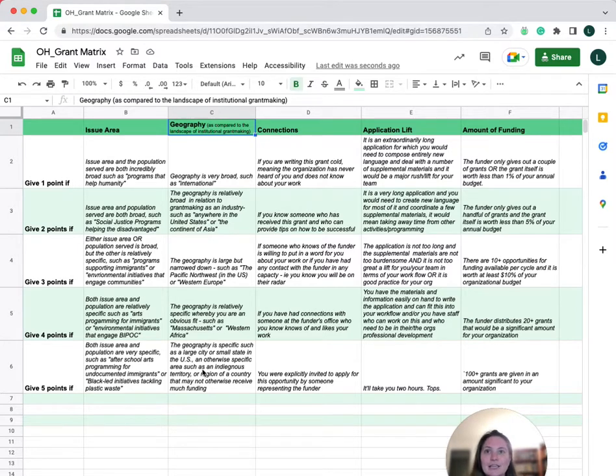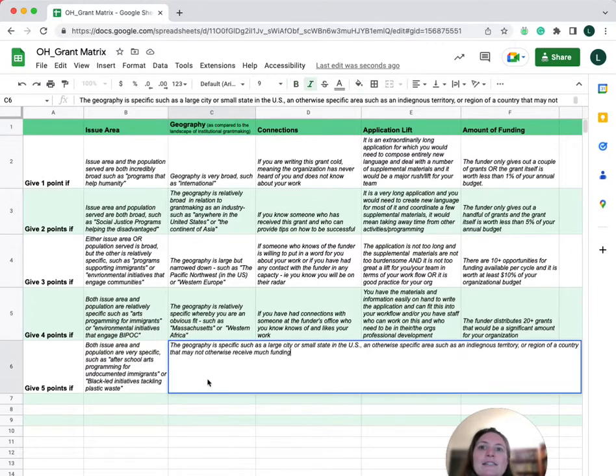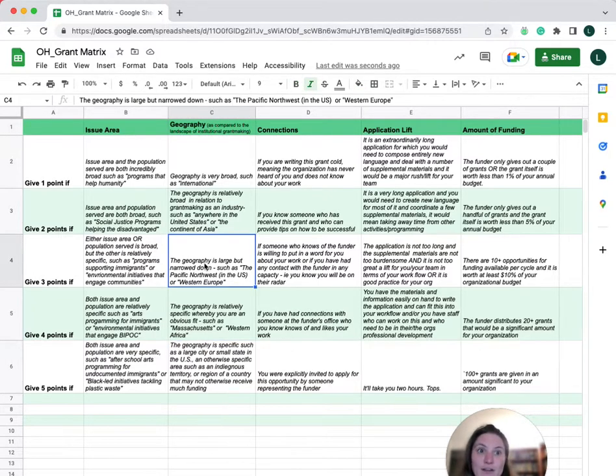So in relationship to institutional grant making, you would give it a 5, which is why it says here a region or a country that may not otherwise receive much funding. So anyways, we're going to say that this was the United States of America.